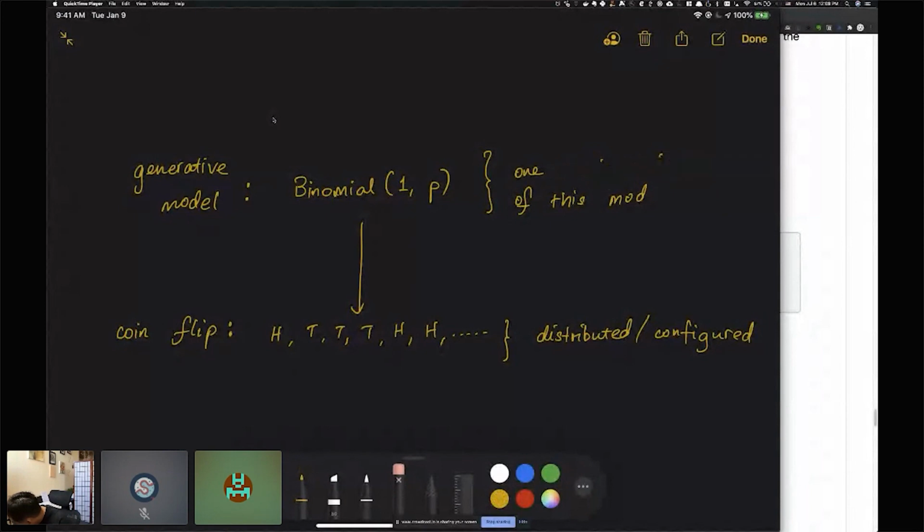One possible configuration. Okay, so what I'm going to ask you now is this next question. How many possible generative model configurations exist? So that's the first question.